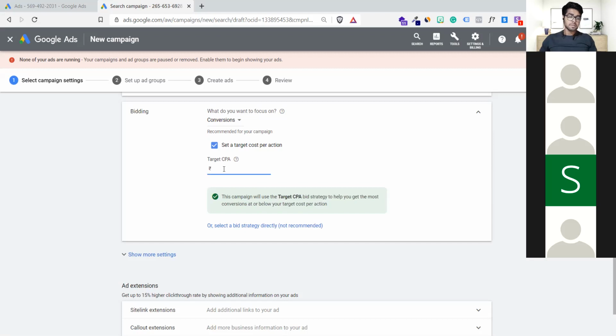Wait a second. Yeah, target CPA. Does anyone know what CPA is? Have you used CPA before in Facebook? We have CPA there as well. Cost per acquisition. Optimization delivery, right? Yes, it is used for optimizations. But what is target CPA? It is not what I was thinking. It is not a maximize clicks strategy. It is something else. It is target CPA.